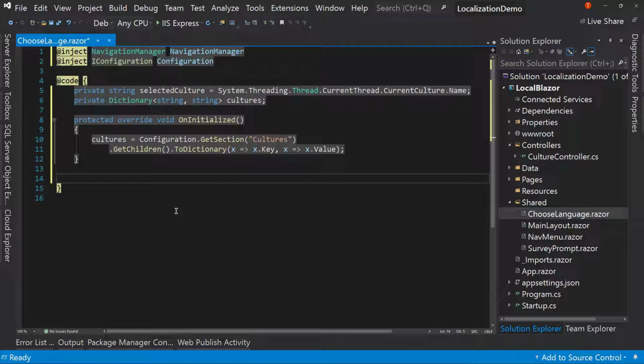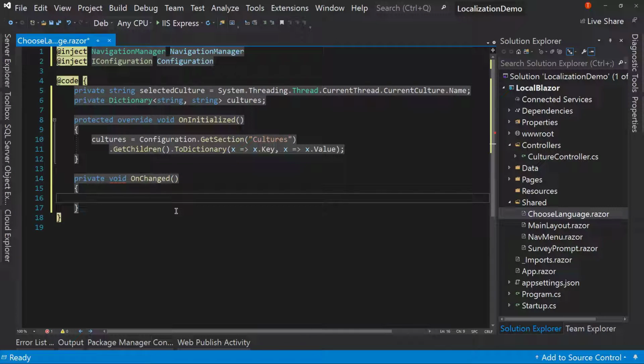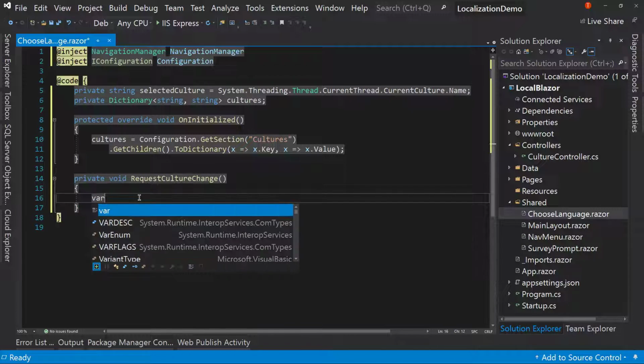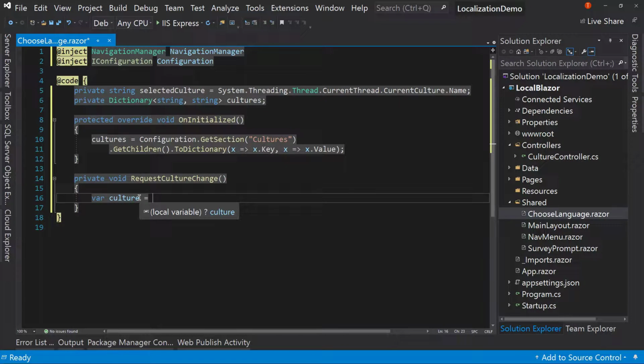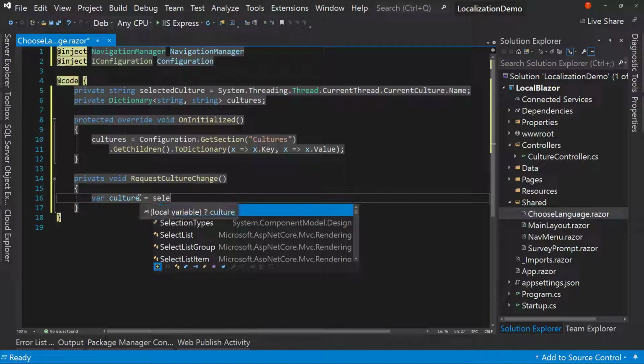I need to have one onChange method. So private void onChange. Let's call it, actually not onChanged, let's call it RequestCultureChange. How about that? That's clear. So whenever the user says, I want to change my culture, they're going to call this method. We're going to say var culture equals selected culture.